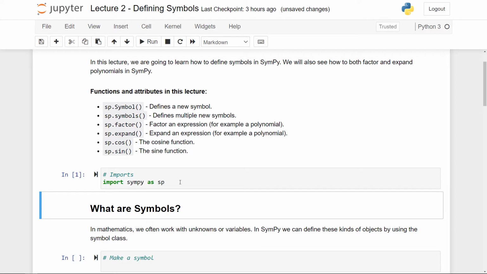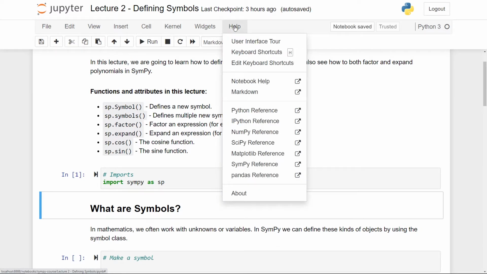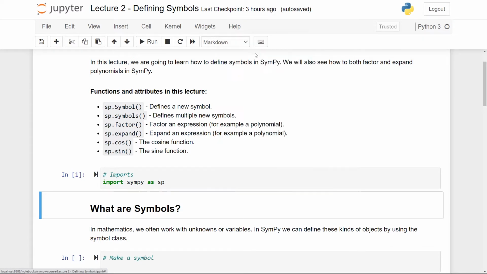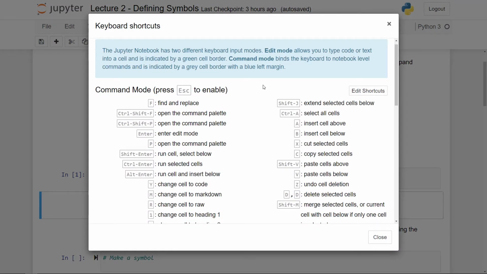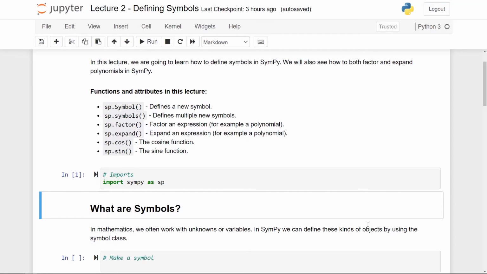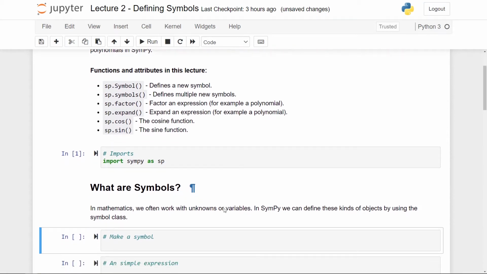So what you can notice is that I did not go up here to press run. The point is that Jupyter has several shortcuts, and to find the shortcuts, you can go up here to help, and then keyboard shortcuts. For instance, if you want to run a cell and select the one below, you can press Shift-Enter. So let me close this window and continue. I can press Shift-Enter to go down to the first cell.